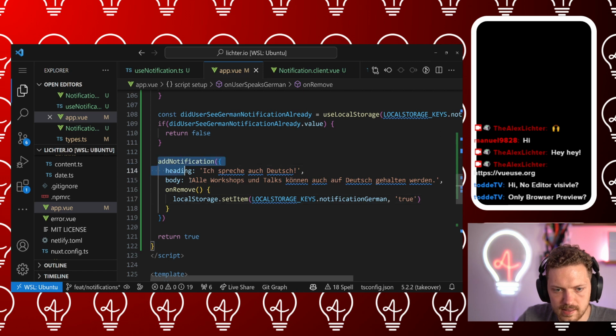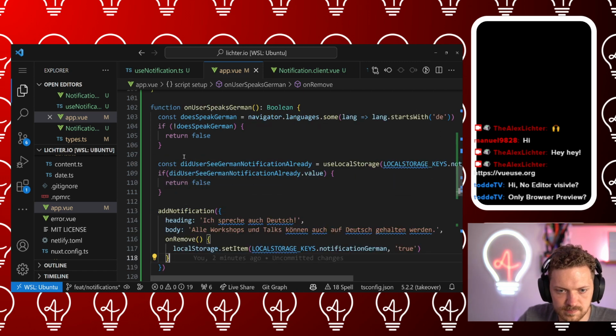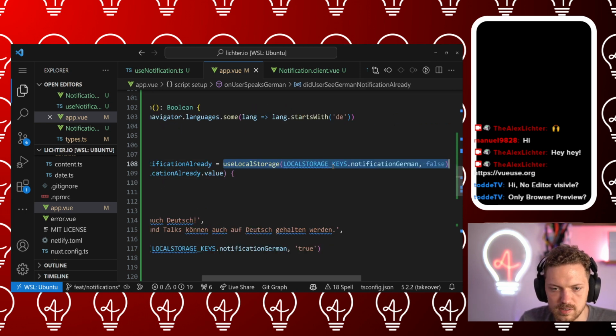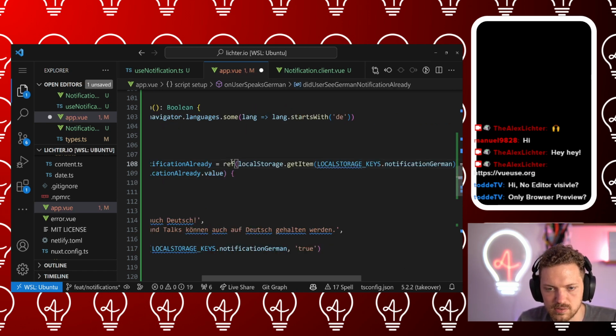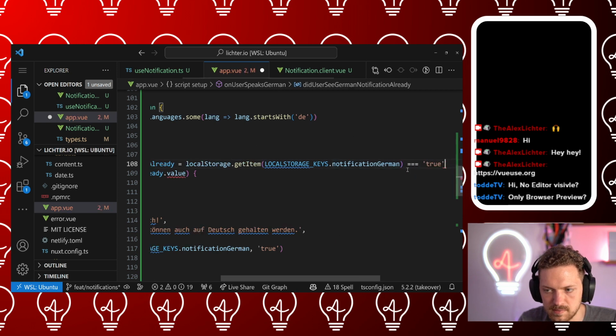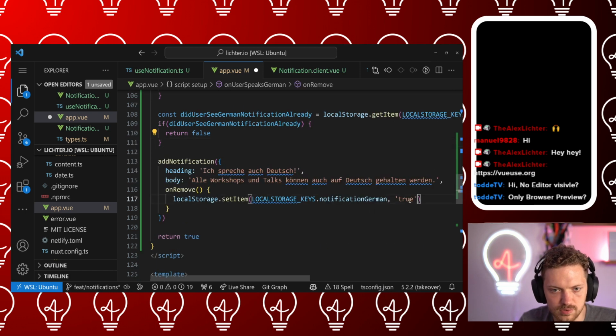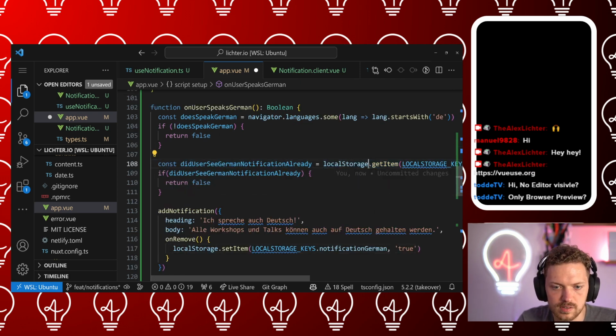And in here, we add the notification, say on remove, remove it. And we have the local storage. We can't really create a reference here, I think. At least I wouldn't do it. But I would say that's also not that bad. Here we could even say, you know what, let's just get local storage get item and check if it's there or not. That's good enough as well. So if it's there, return false, otherwise set it to true. Then we don't even need a composable.